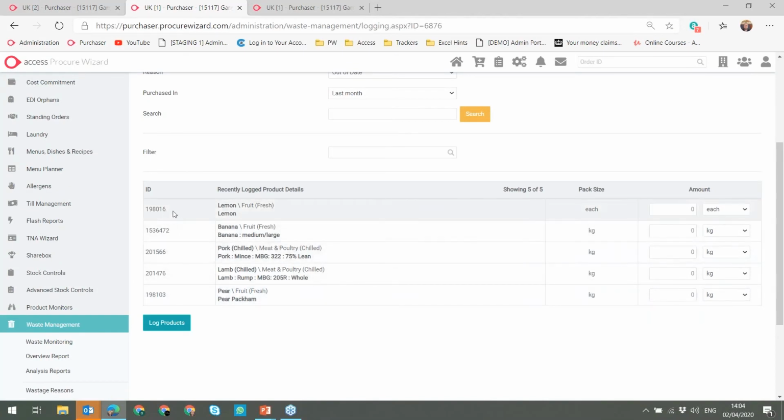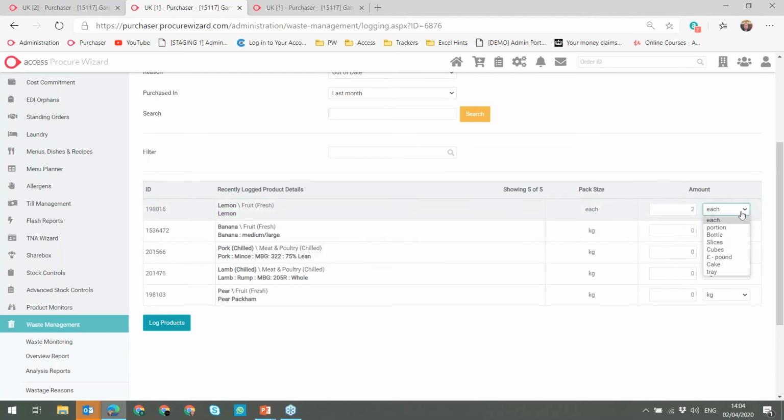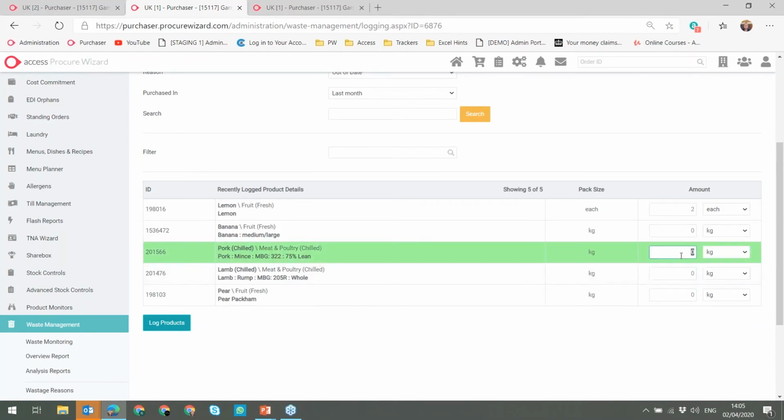So if I pick the lemons at the top of the screen, you can see that the pack size that I buy them in is individual. So if I wish to waste 2 of those, I record a 2 in that box there, and it will record each. If they are sold in different pack sizes, you would then be able to pick that on the right hand side as well. So for instance, if I look at this pork mince here, I purchase it by the kilo. So if I wish to waste half a kilo, I can type in 500 and then type grams on the right hand side.